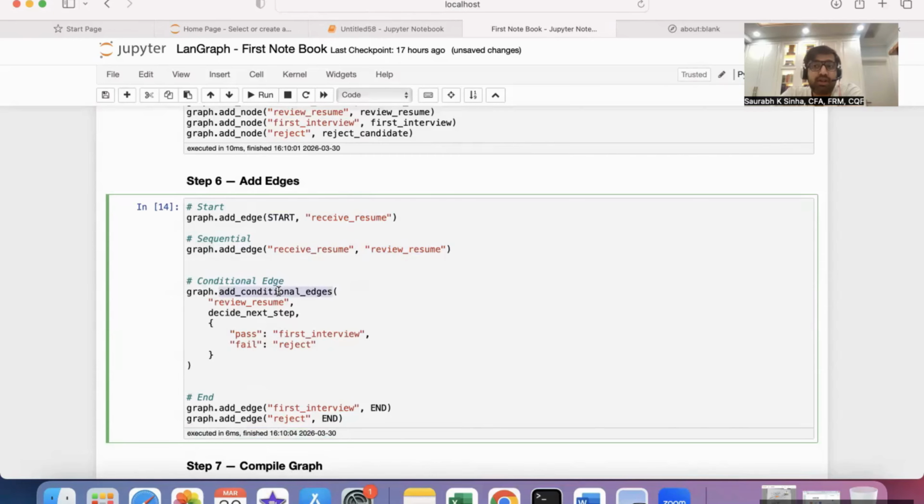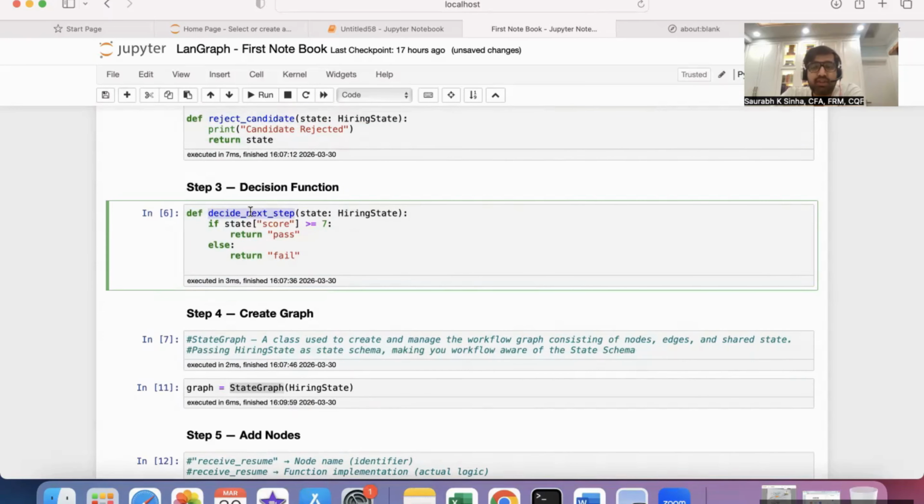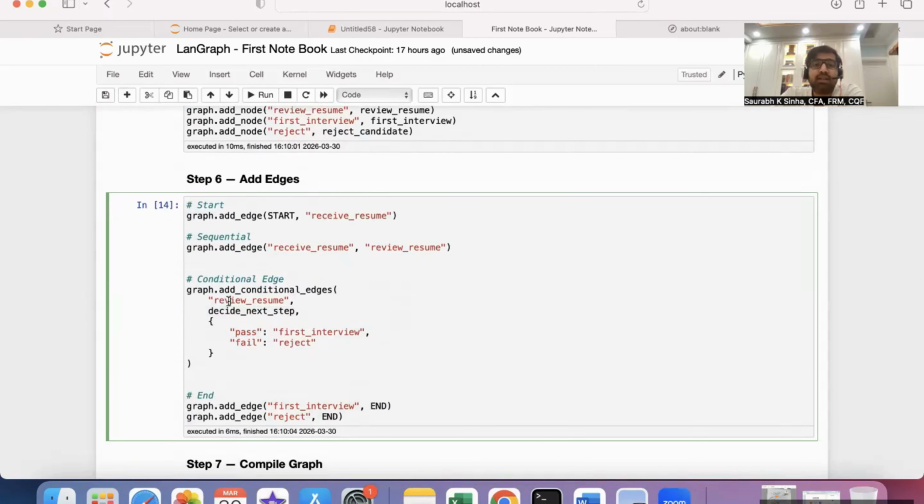But there is also a conditional edge. How do you add the conditional edge? You add the conditional edge with add_conditional_edges. What I'm adding, I'm adding two nodes. Review resume to first interview or review resume to reject. For that, I need a decision function. That is the decision function. It says if the score is greater than 7, return pass. And if it is less than 7, return fail. If it is pass, then connect the review resume to first interview. If it is fail, connect the review resume to reject.